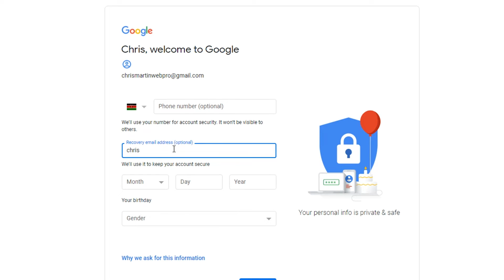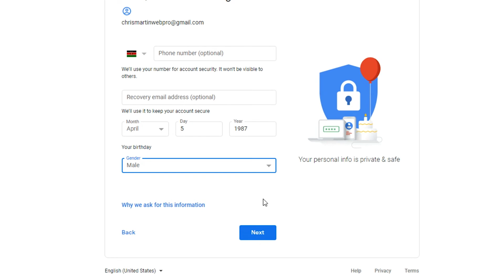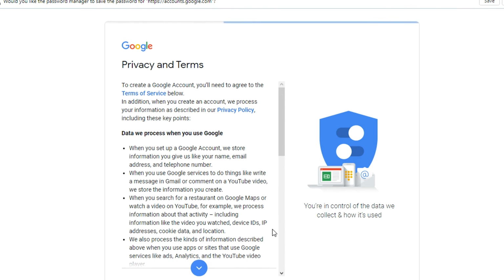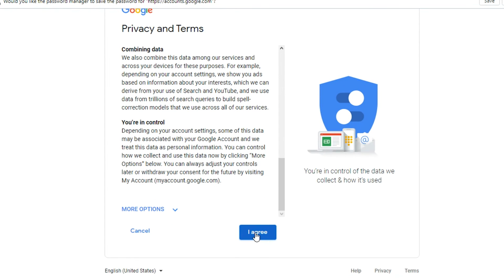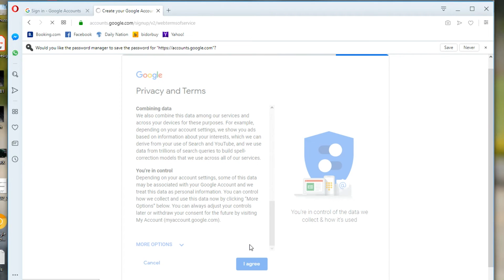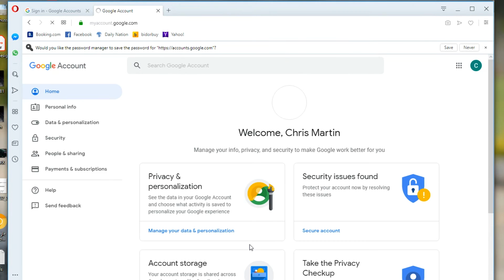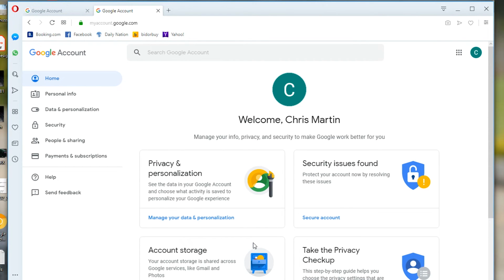And a recovery email address is important in case you forget your password. You can use that to reset your Gmail password or your Gmail account. Then at this point, enter your birthday and then your gender, and that's it. Click on next. Agree to this privacy terms and conditions. Click on agree. And there you go. So now you've created your Google account.